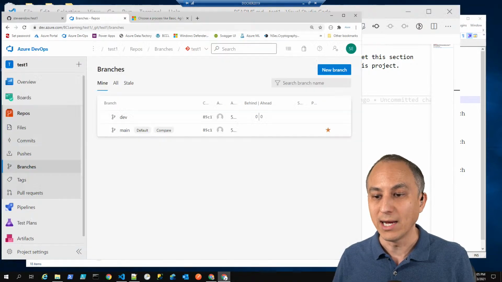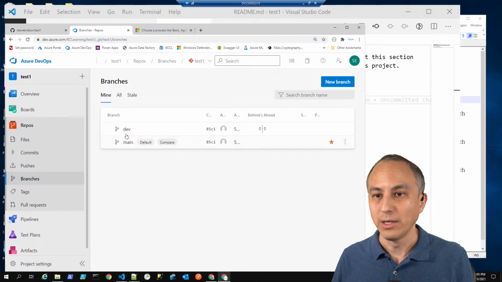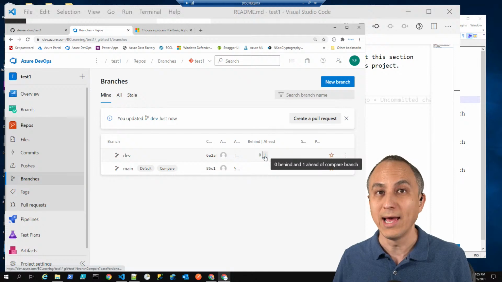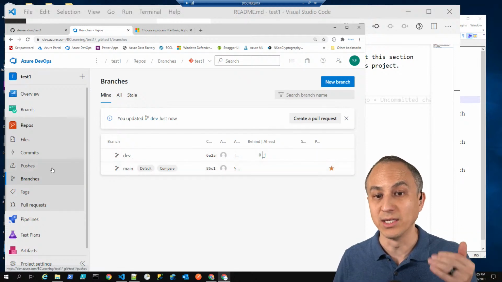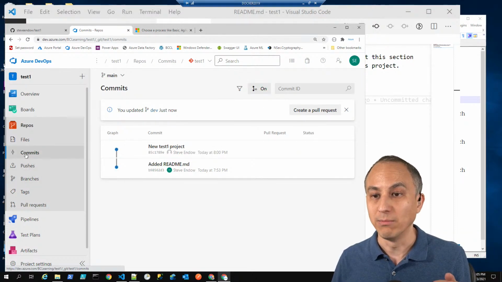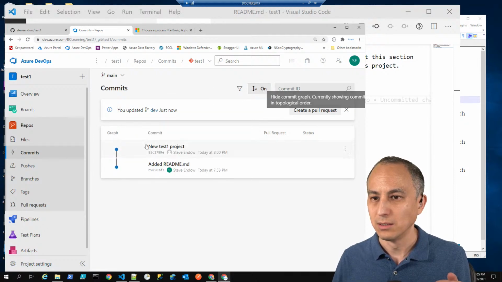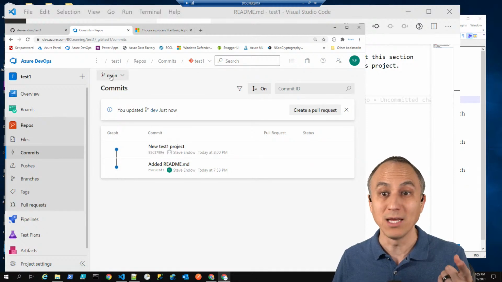Now, if we go back to here, we should see that we have our dev branch with a commit. It's one ahead. I've committed something in dev that is not in main. If I look at my commits, this is the new test one project. You updated dev; this is my main branch.